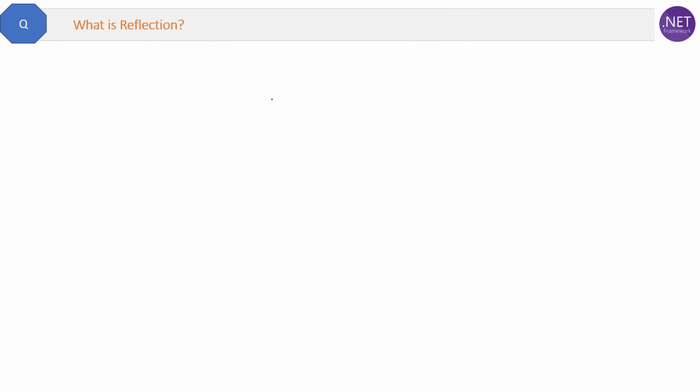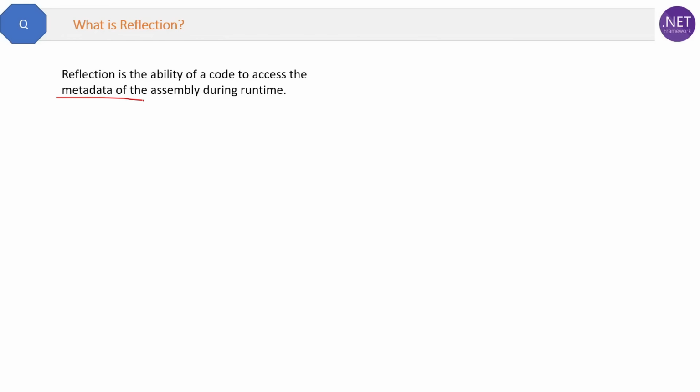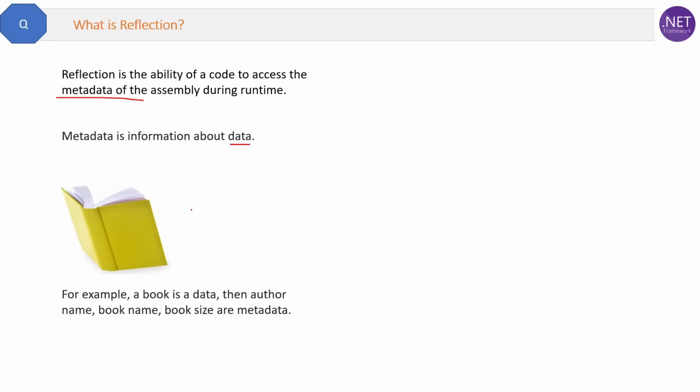What is reflection? Reflection is the ability of code to access the metadata of the assembly during runtime. Now, what is metadata? Metadata is information about the data. Let me give you a very simple example here. If a book is the data, then this complete book with its content is the data, right? So if the book is data, then author name, book size, this is metadata because this is basically the information about the book, and information about data is metadata.